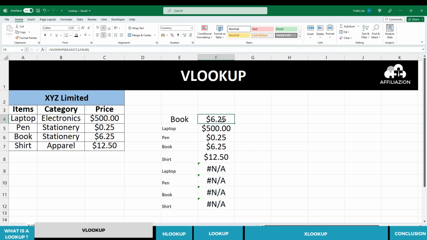This is because when you drag the formula, it keeps changing the table name as well, which is not our intention. We only want it to change the lookup value and not the table. So we fix the table. So okay, that's a basic example for a lookup.